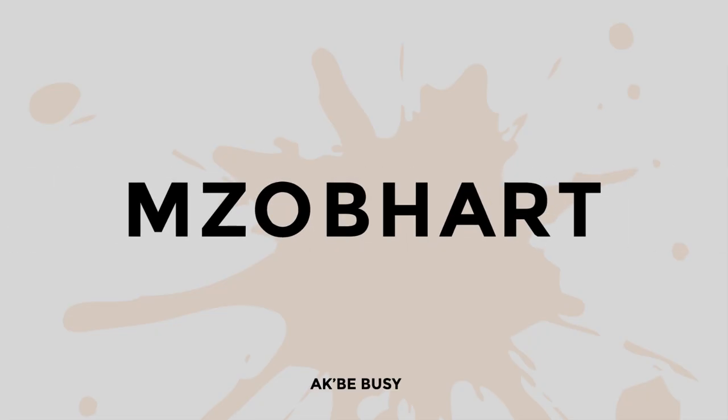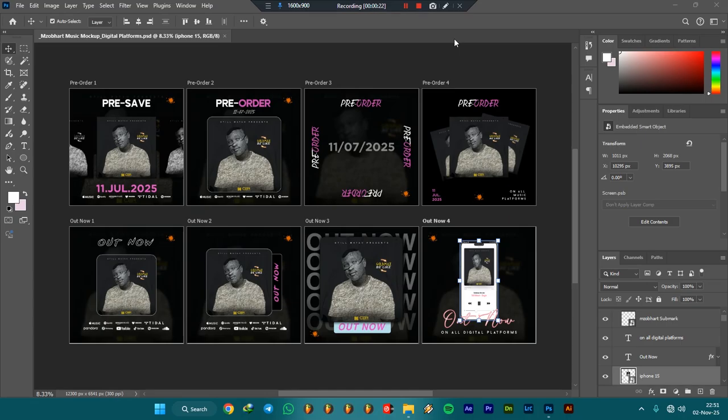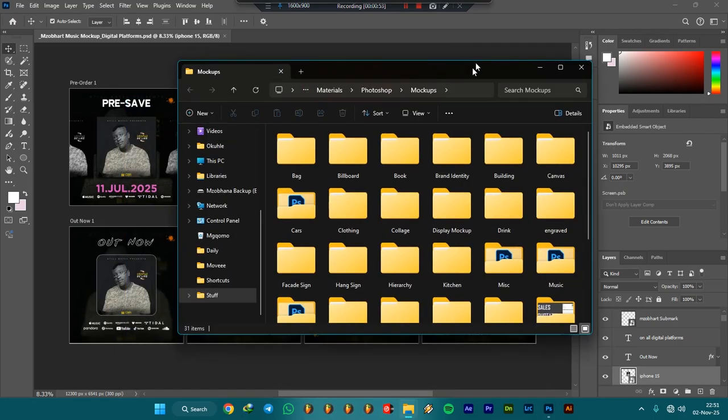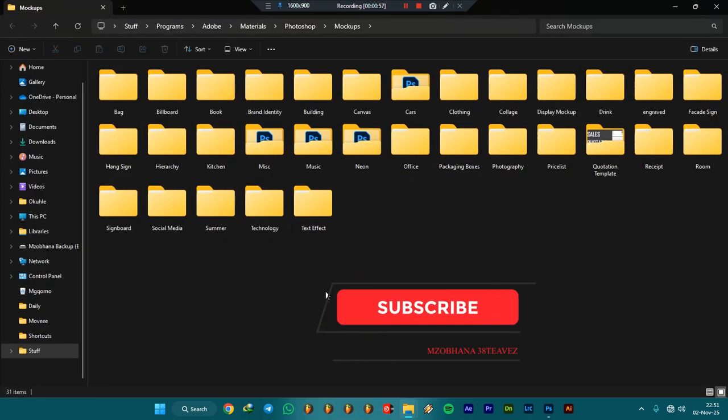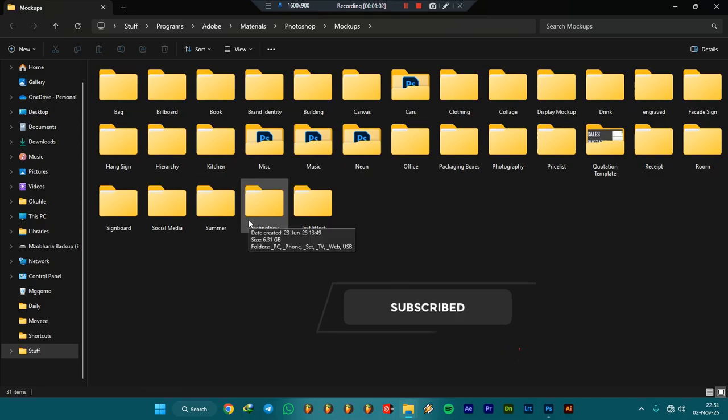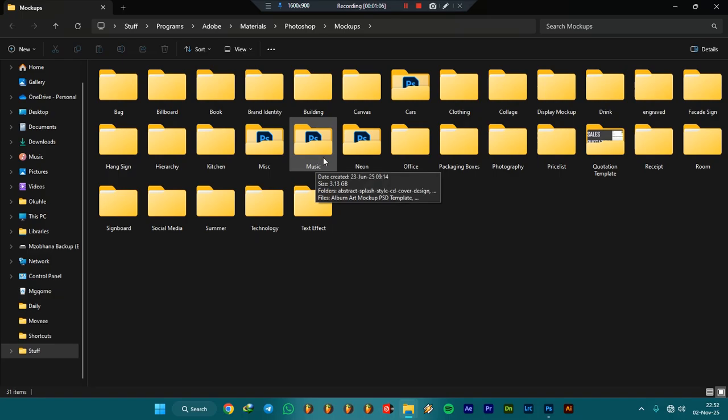So today we're going to talk about mockups. Mockups are designs that are already made and they are made available for people to change. I'm sure that's the best explanation. Here are mockups. I downloaded these mockups and I grouped them accordingly.